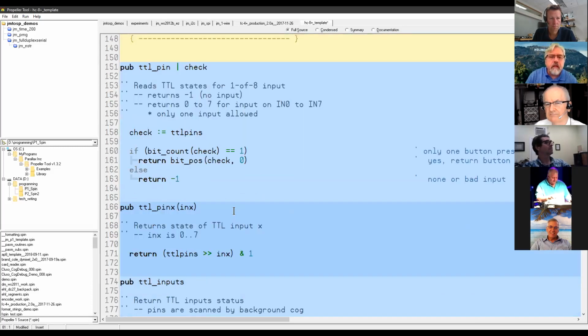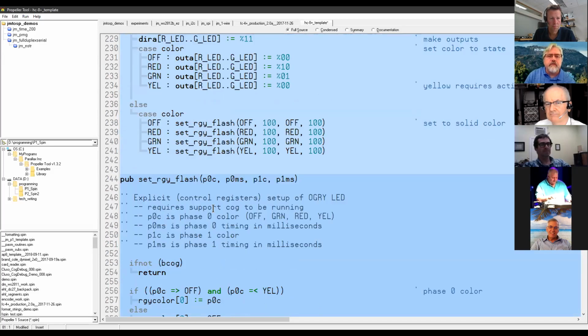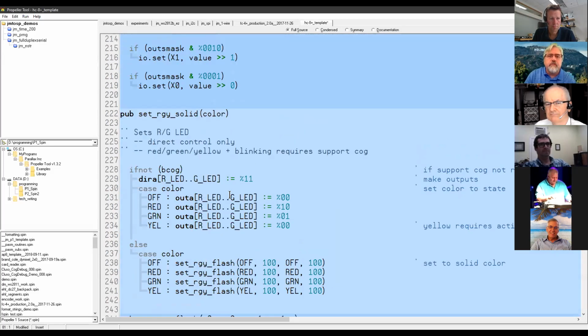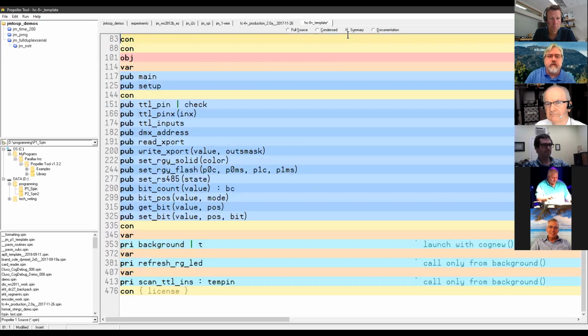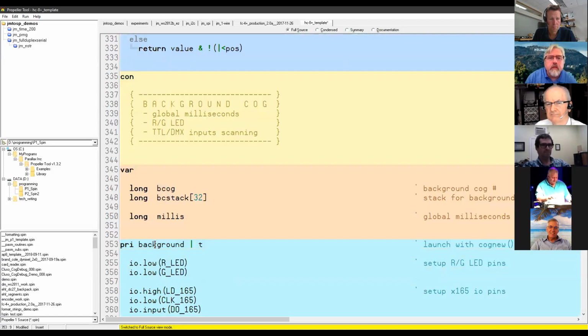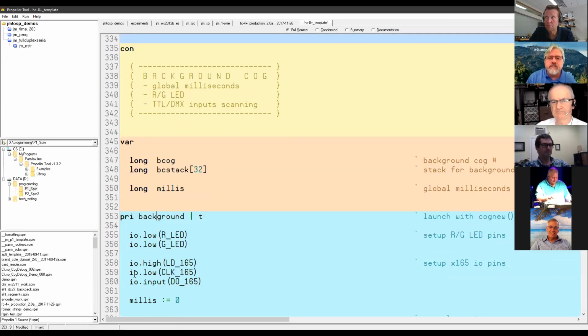But I'll show you something that I do in most programs. Now, let me do this here. This is a nice feature. There we go. I have this background thing that launches into its own cog. So for the folks that are new to the Propeller, you can start up another Spin interpreter into any cog. I do it all the time. In this particular case, this is just doing some background management.